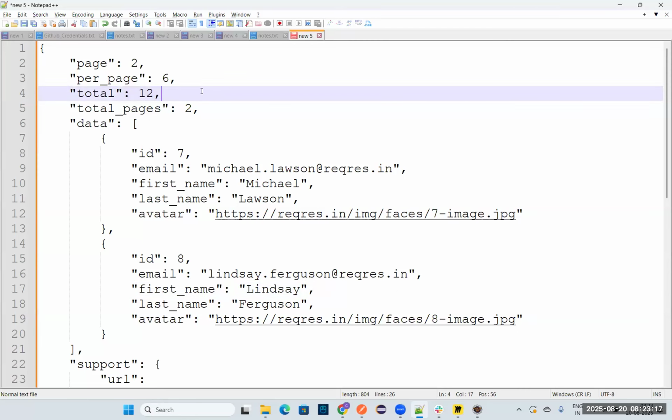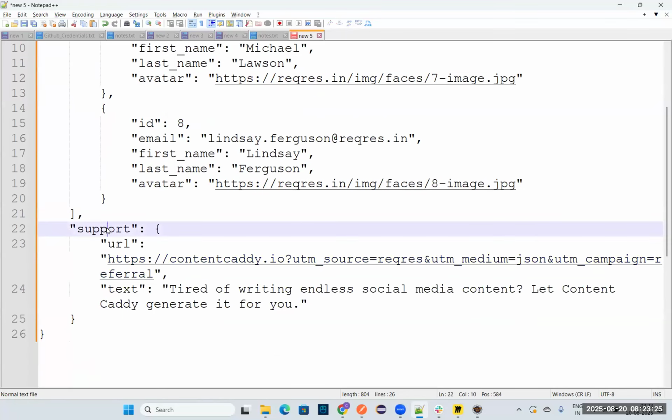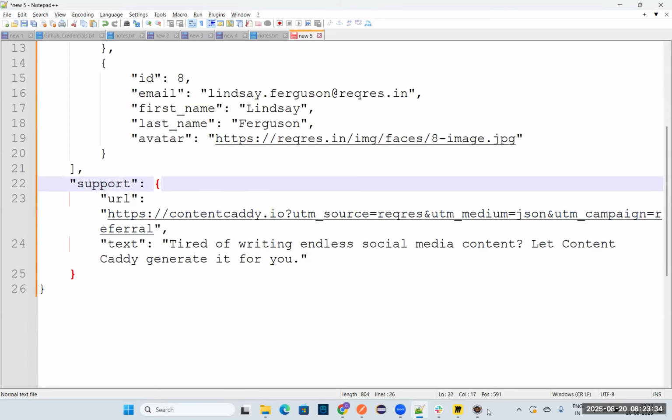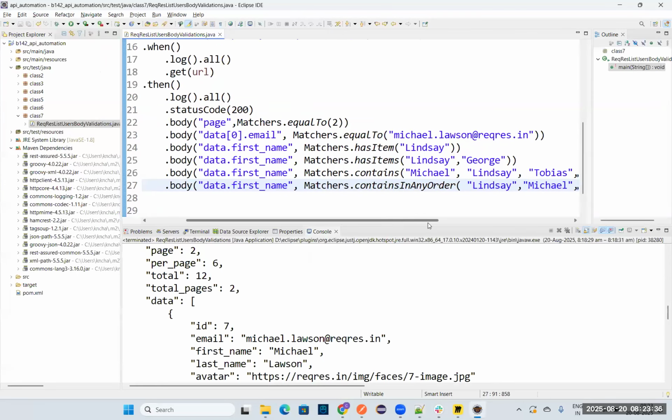So how do I verify if a particular key exists? I'm not worried about the value. First, I want to verify if the key exists. So in this case, for example, I want to check if under support, a key called URL or a key called text exists. How do I check if a key exists? I'm not talking about value.